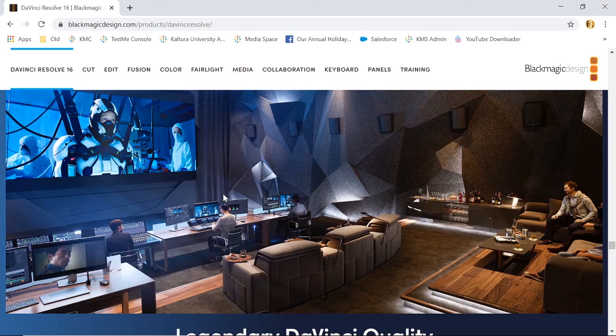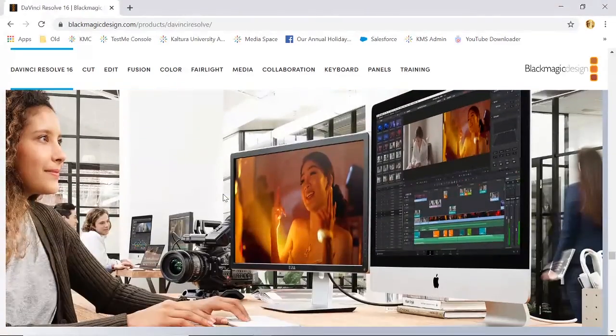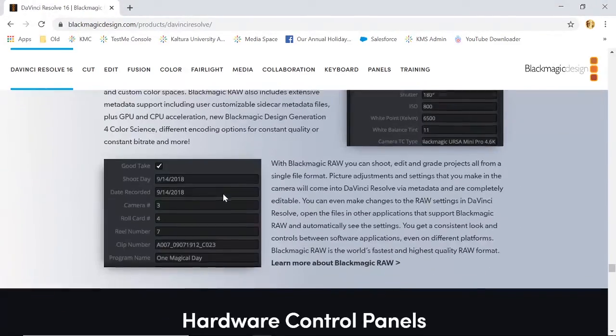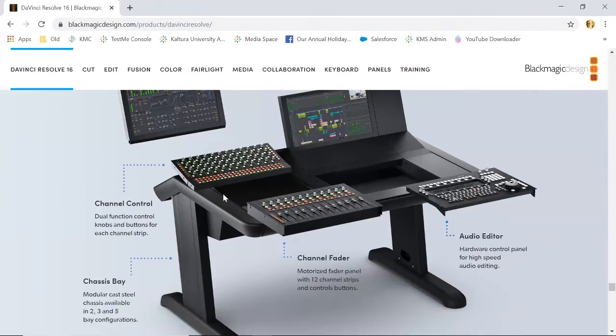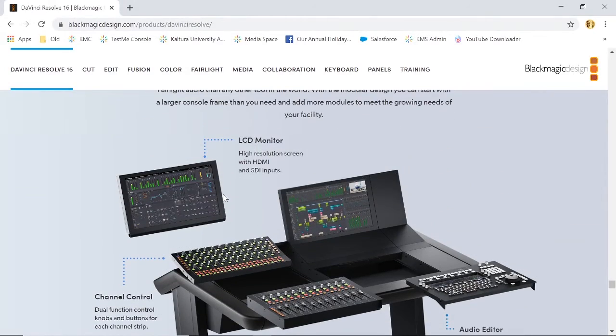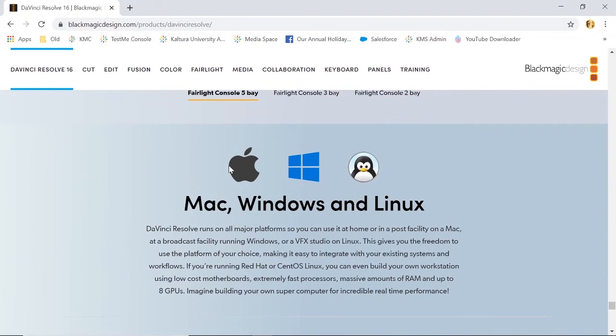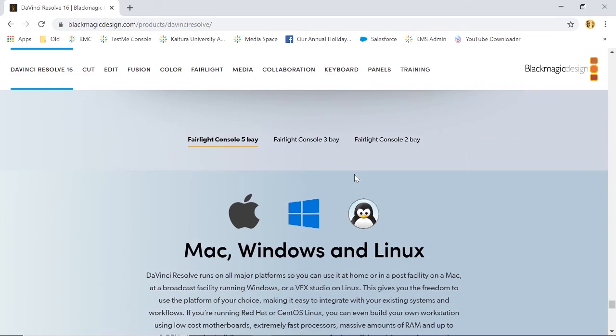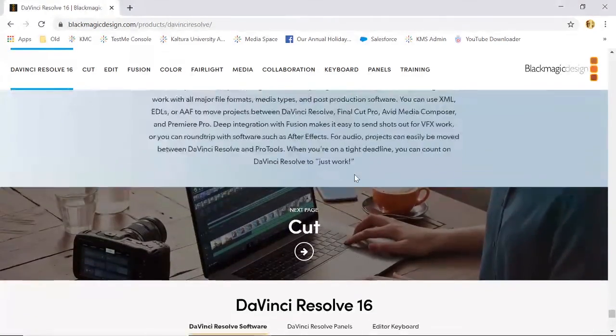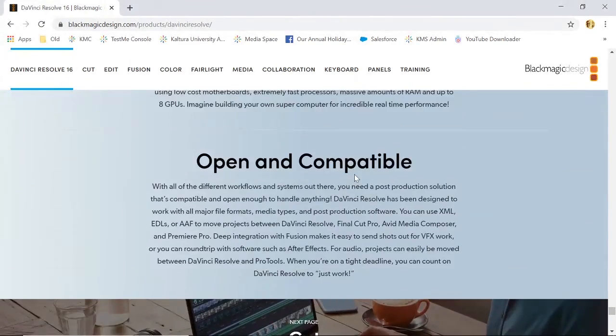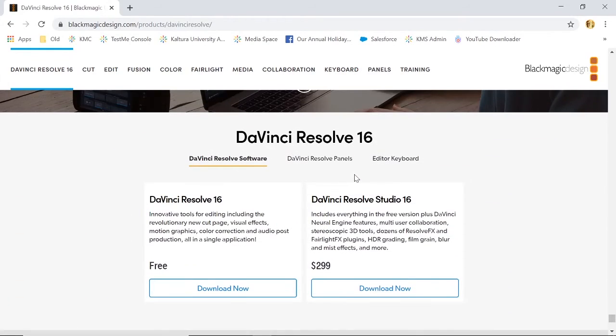You see, the studios look very fancy. This is their console. They also make high-end sound consoles. They acquired a lot of business. And it runs on the Mac, on Windows, and on Linux, right? Open and compatible, DaVinci Resolve, right?